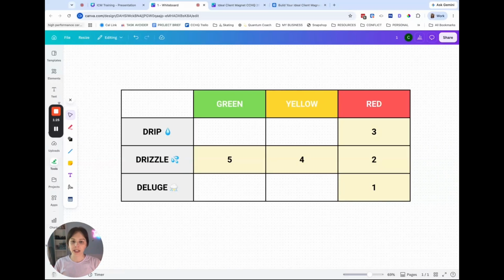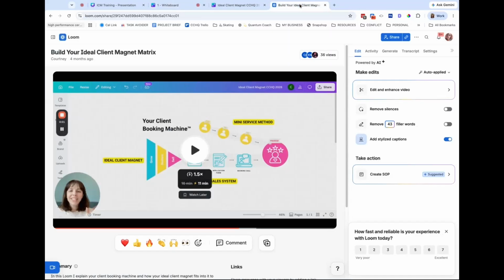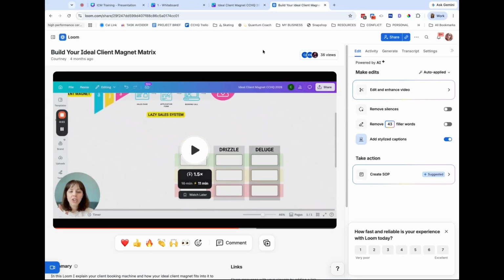Okay, so I want to show you in real time how I'm doing this. The other thing I'm probably not going to do so much in this episode is explain all of how the ideal client magnet works. I will touch on what green, yellow, and red are and what drip, drizzles, and deluges are. But if you want the context of the actual ideal client magnet and how to build it, I have a video on that.